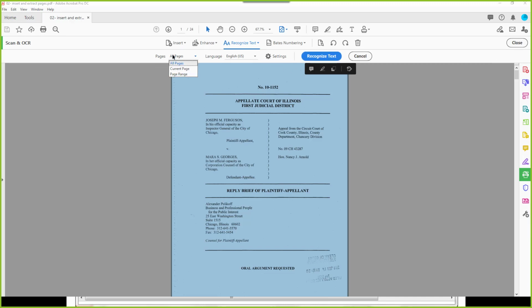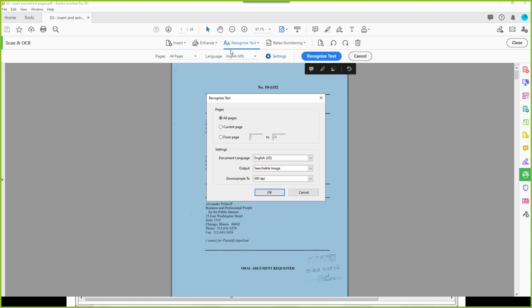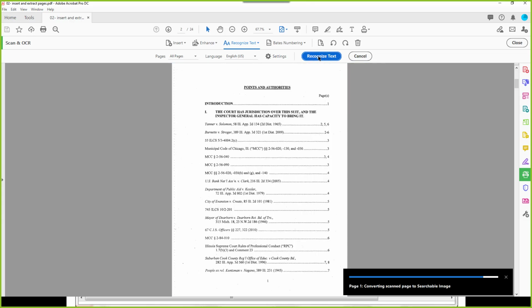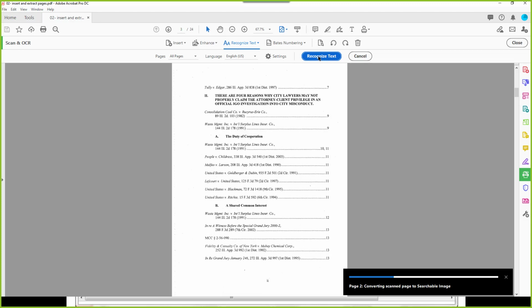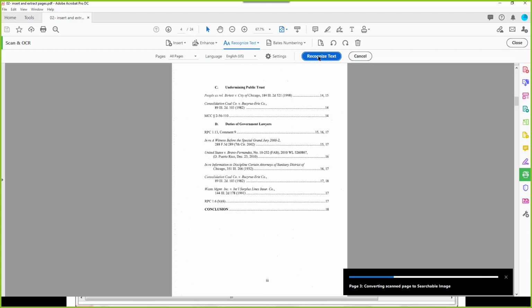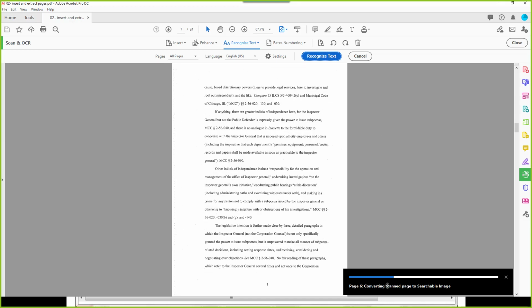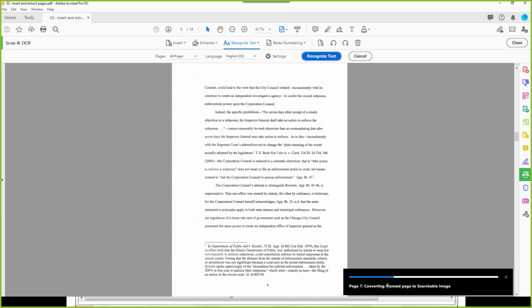You can choose to recognize text in all the pages, and what language. If you click on settings, you can say I just want to recognize text in the current page or a range of pages. You can downsample it, and do all sorts of different things here with the options. And then I'm going to click on recognize text. It's going to convert it into a searchable image. You'll note that it's working at the bottom, converting it to a searchable document, and then we'll be able to edit it.